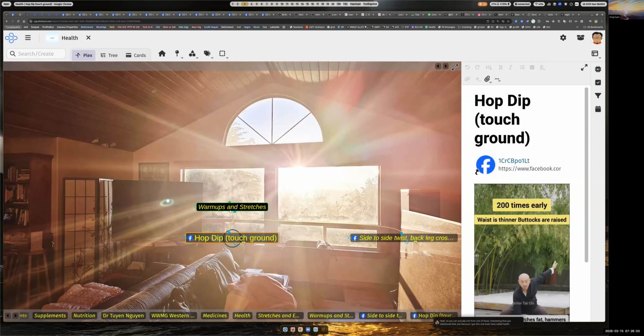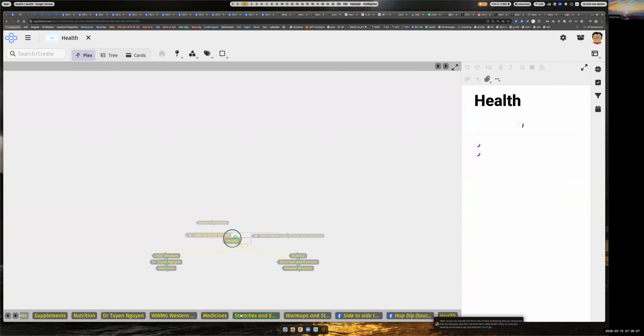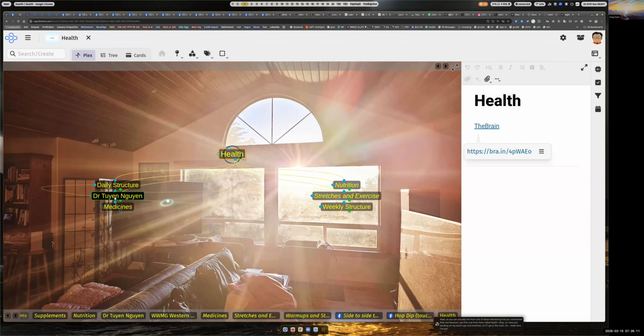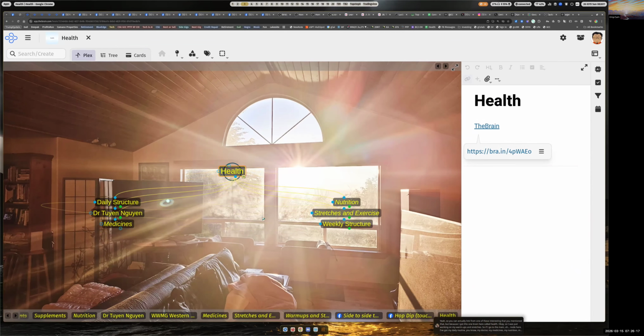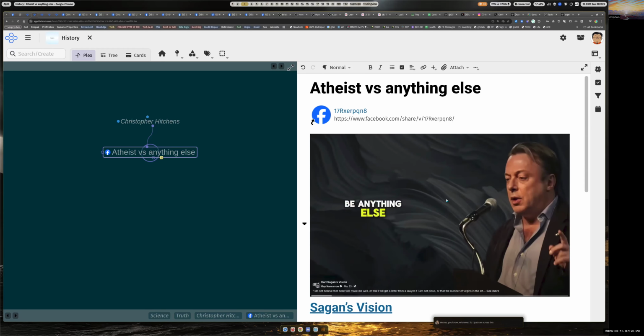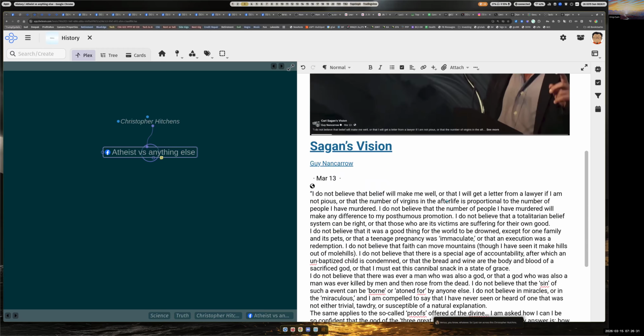So I was just working on my warm ups and stretches. If I go to the main node here, I've got my daily routine, my doctor, my medicines, my nutrition, my stretches and exercises, and the way the week is normally structured. So that's my health brain. Then I've got my history and versus, whatever.